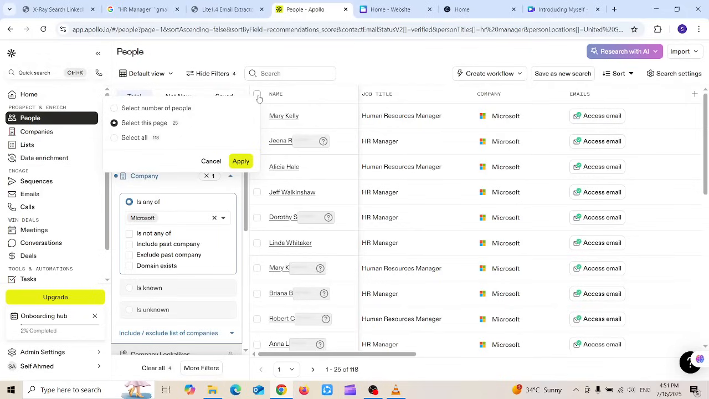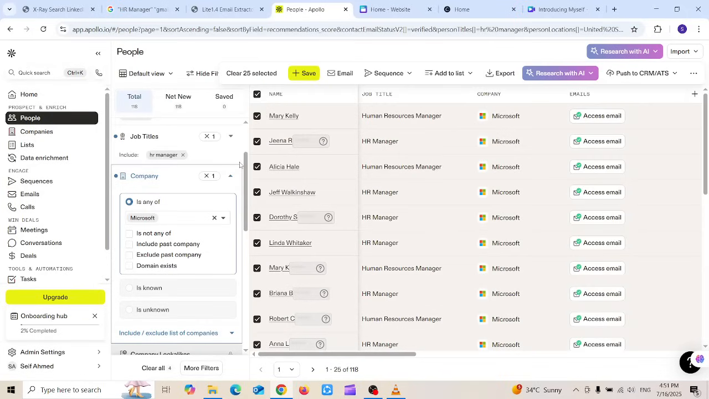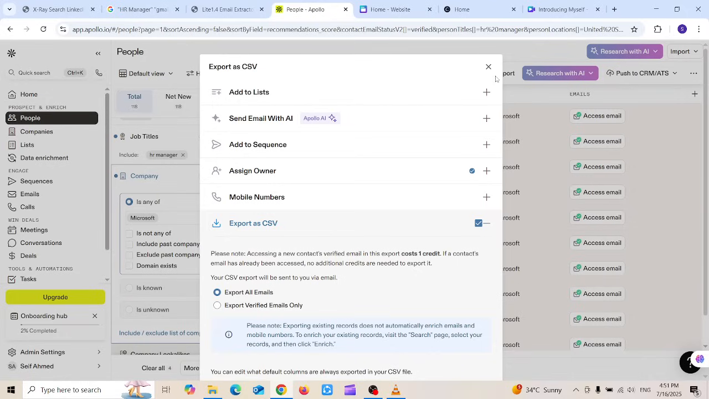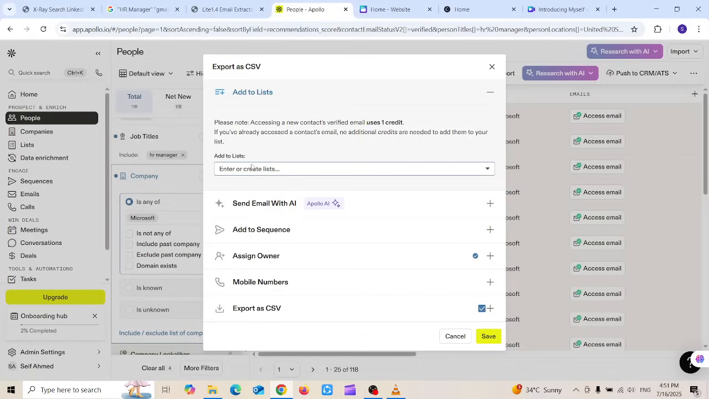So I will go again and click on this selection, then choose select this page and click on apply. Now it will be applied. So you can either email them directly, or you can add them to one of the sequences provided by Apollo.io, or you can just export them into an email list, like add to a specific list on Apollo.io, or export a CSV file so that you can get an offline list on Excel or on text software or whatever.